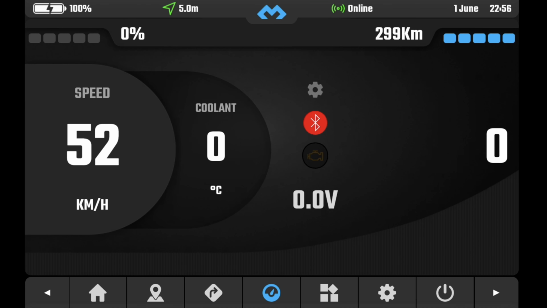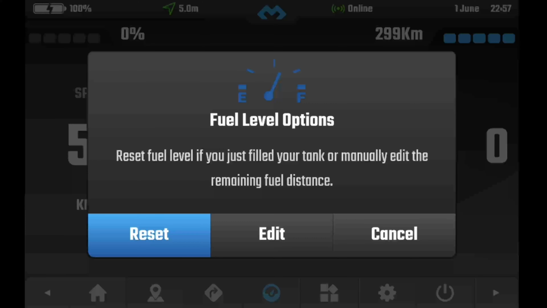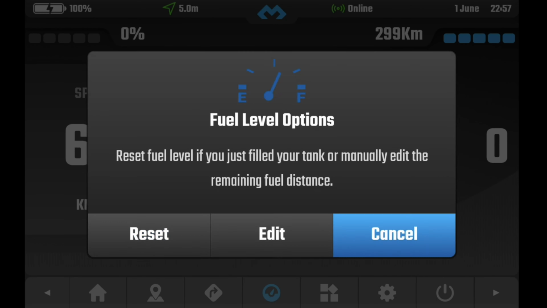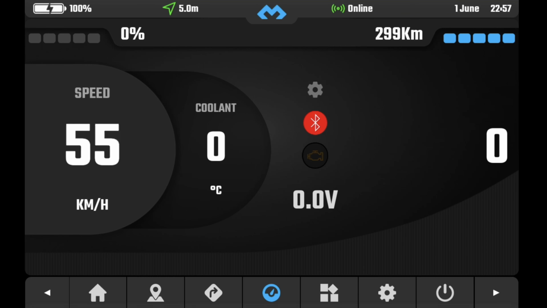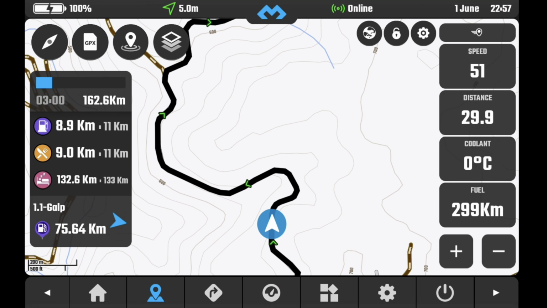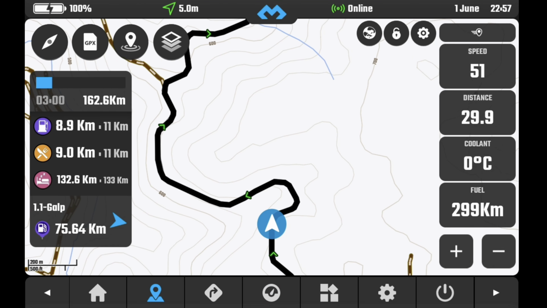And to reset, you go to the OBD, you click on the fuel, you tap on it, and now you can reset. I don't actually use this feature because I have the stock cluster on my motorcycle and it has a fuel indicator, so I don't have any particular need to use this calculated fuel level. So regarding setup, that's actually all the stuff that I usually do.